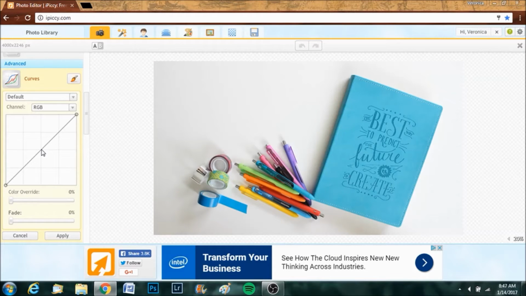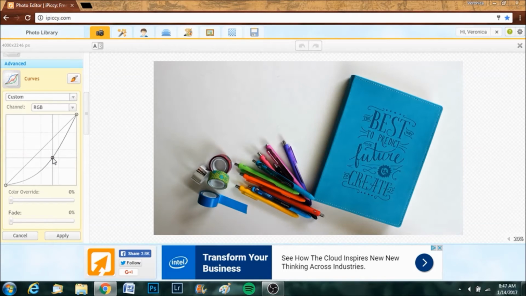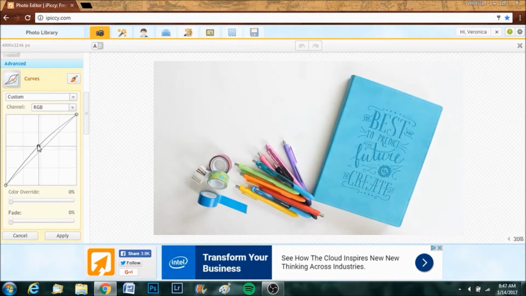So you're just going to want to click into the center of your line. Then you can either pull it down for darker colors or pull it up for brighter colors. And I try and keep it centered in the corner of the square. That's usually what I do. Then you can play with the fade tool. Once you like what you have, just click apply.